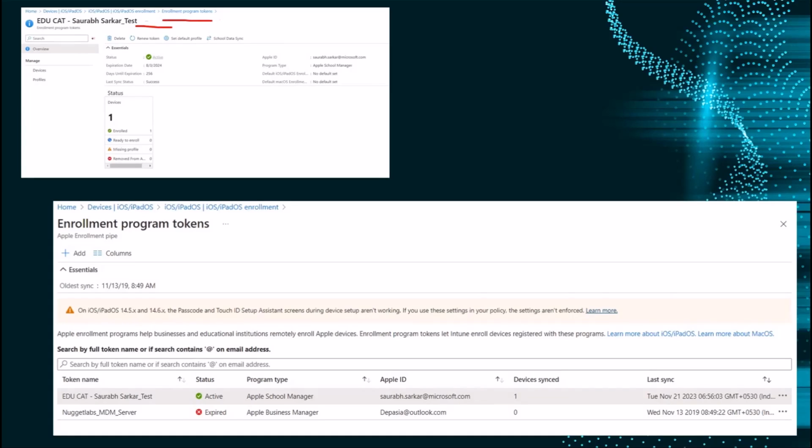So under enrollment program tokens, you can see the name of my token. It says that the token is active. You have an option of renewing the token, or you have an option of syncing the token as well. Over here it is saying school data sync, because this is linked with ASM, Apple School Manager, which is equivalent to Apple Business Manager, but just for schools.